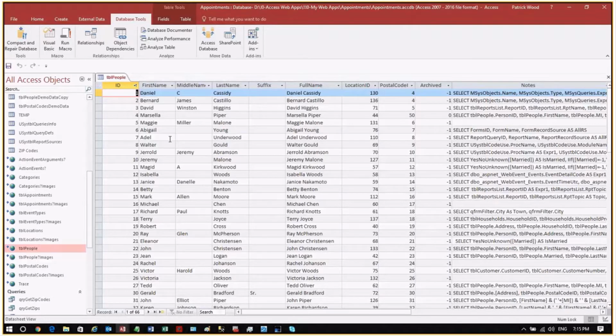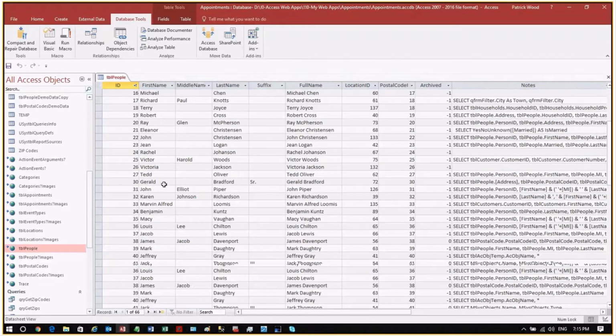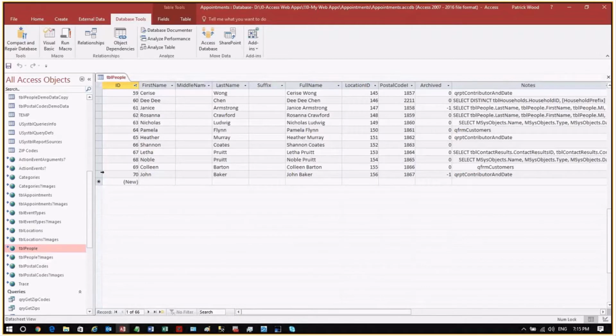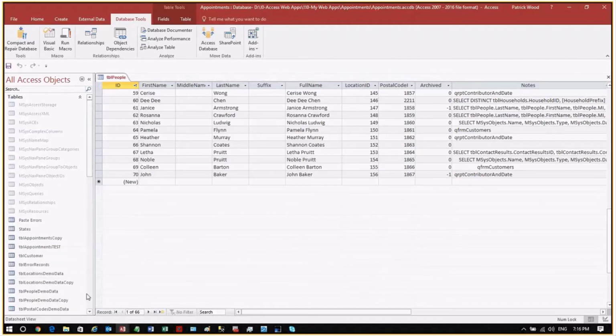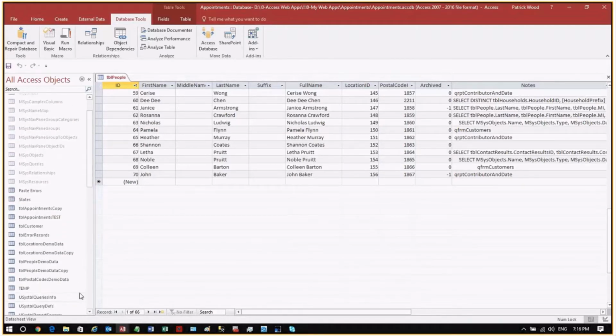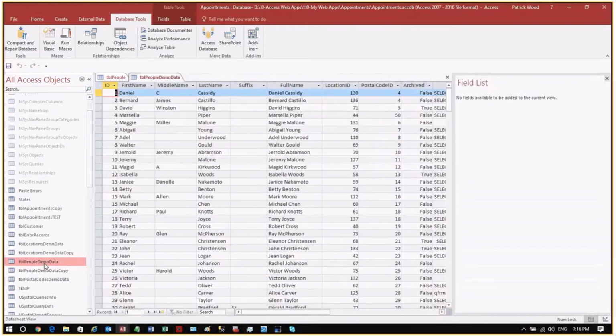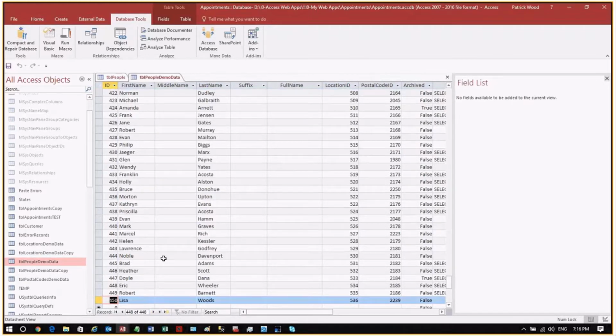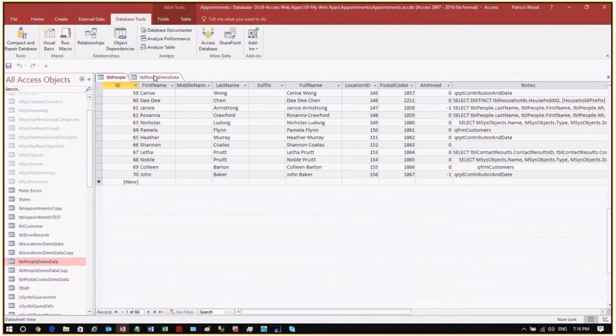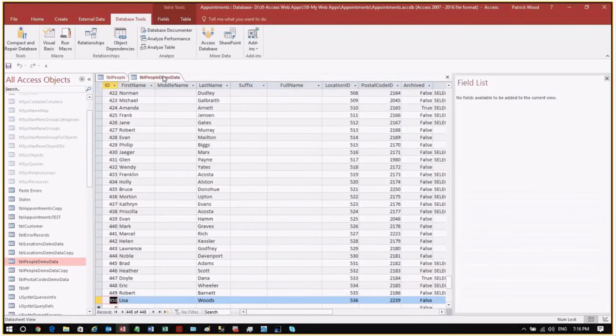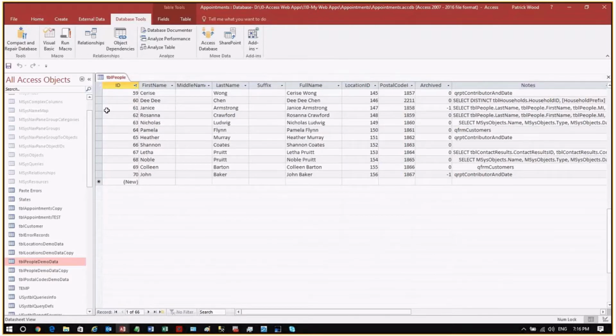This is what's on my web app. I've got 66 records, and I have a table with a lot more records. Okay, 448 records. So we've got a lot of sample data we can load up there. And let's see, it's past ID 7. And I'm going to close that.